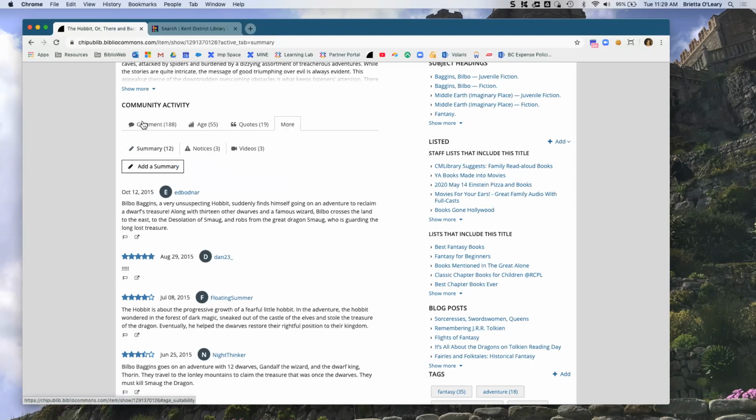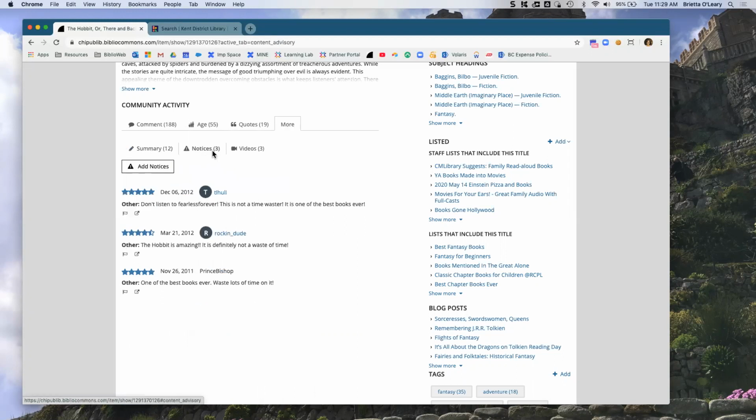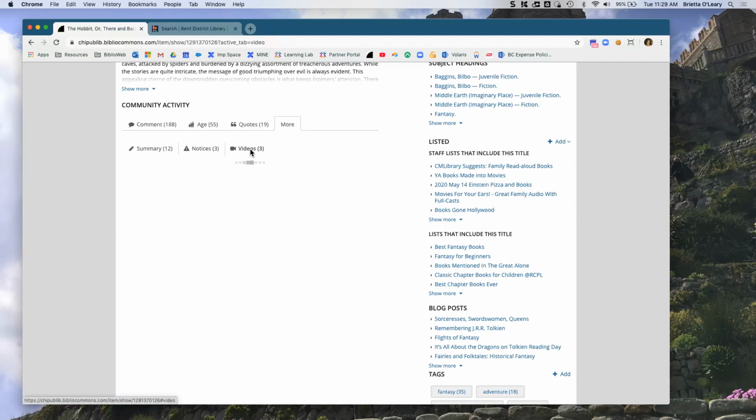Quotes, summaries, notices. The Hobbit's pretty wholesome, so there's not a lot of notices about explicit content. And you can also embed videos.